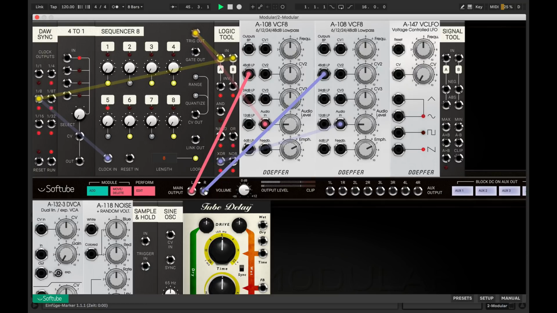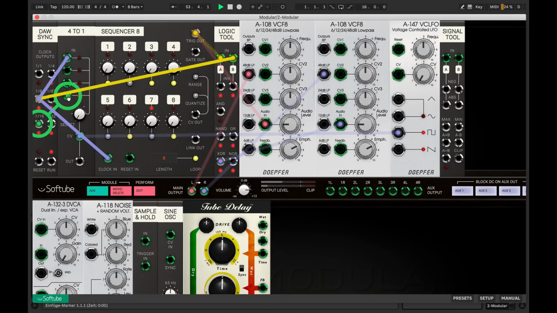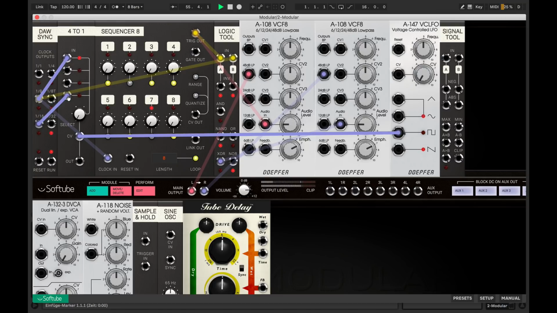We now add a ratcheting effect for further rhythmic complexity. We do so by patching the square LFO output into the 4-to-1 module and connecting the 8th note output of the DAW sync module into input 1. The 16th note output goes into input 4. Now, whenever the LFO signal is low, the first input is active, and when it's high, it switches to input 4. All we still need to do now is drive the sequencer with the output of the 4-to-1 module.